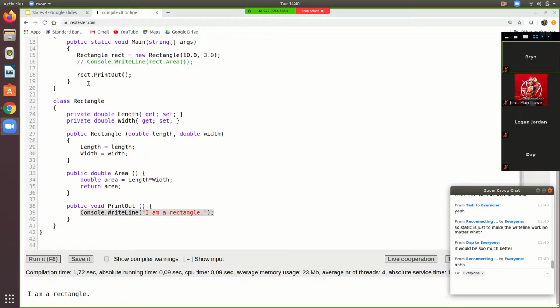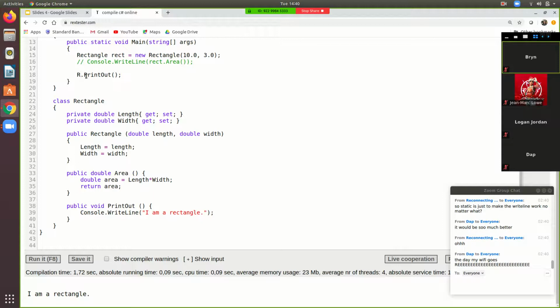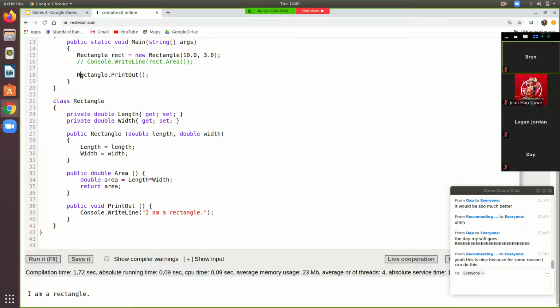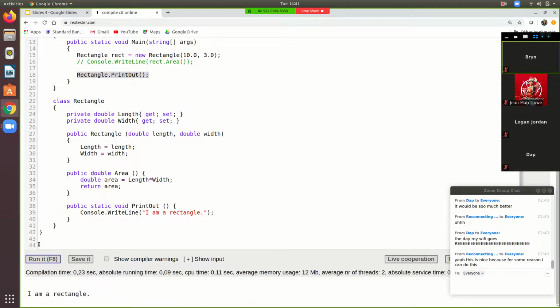But so you see, I had to create an object of type Rectangle to access printout because it is not static. If I try to access it without the object, if I just say Rectangle, you see I'm not using my object rect anymore, it's going to fail now because it's not static. If I say it's static, then I'm allowed to access it directly without an object. That's all the word means. That's all it does.